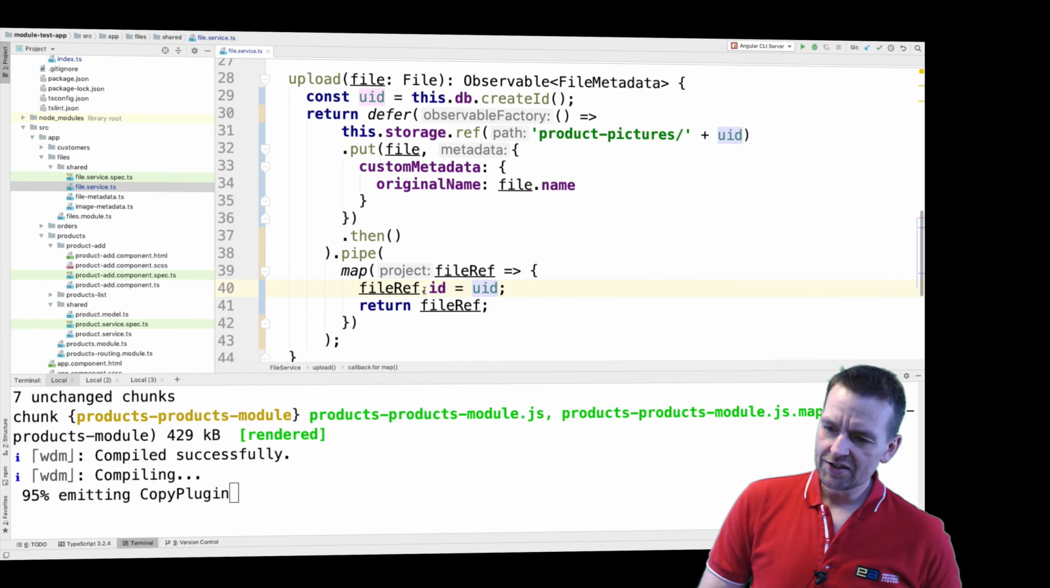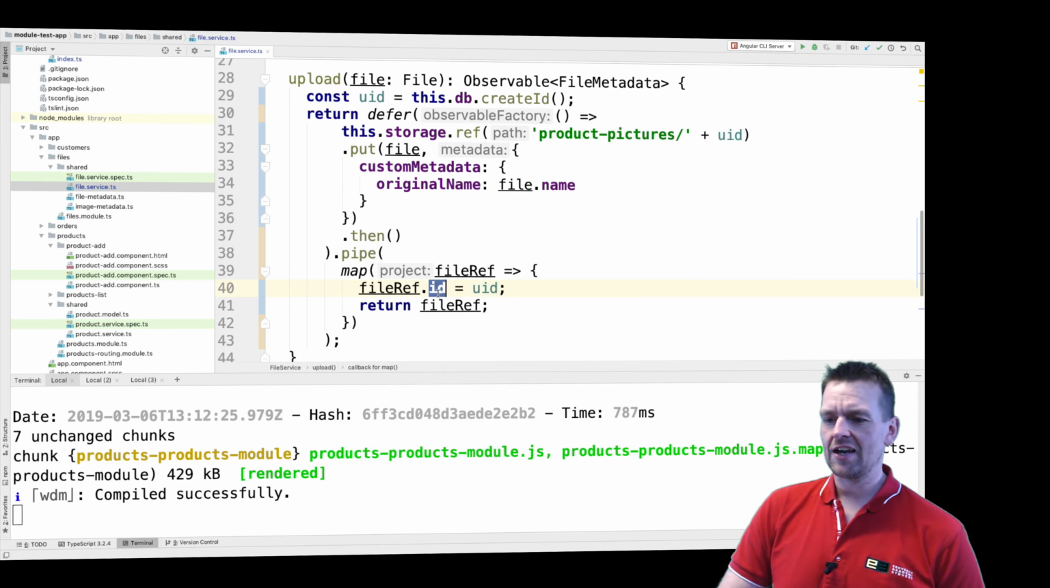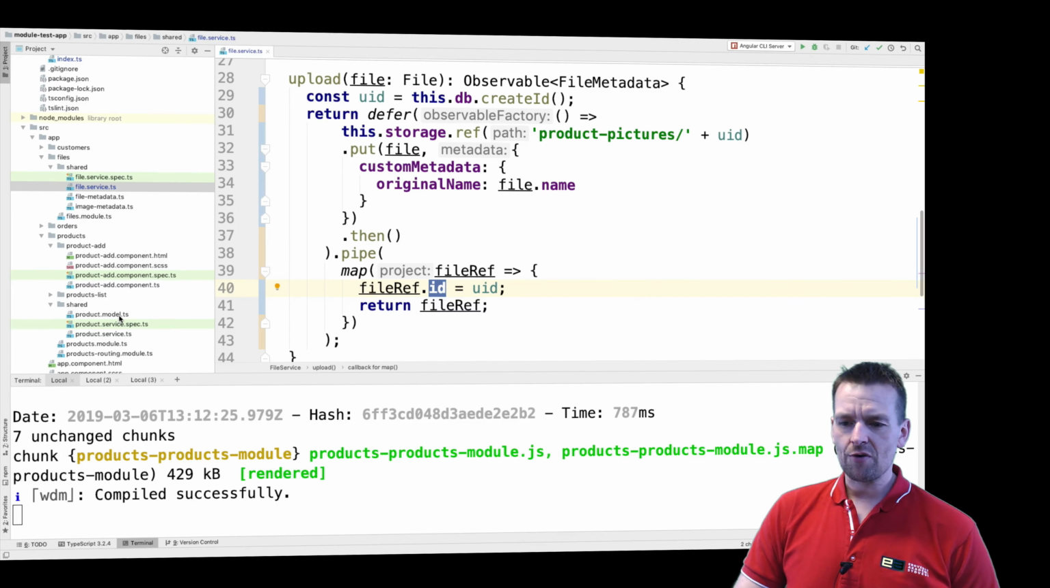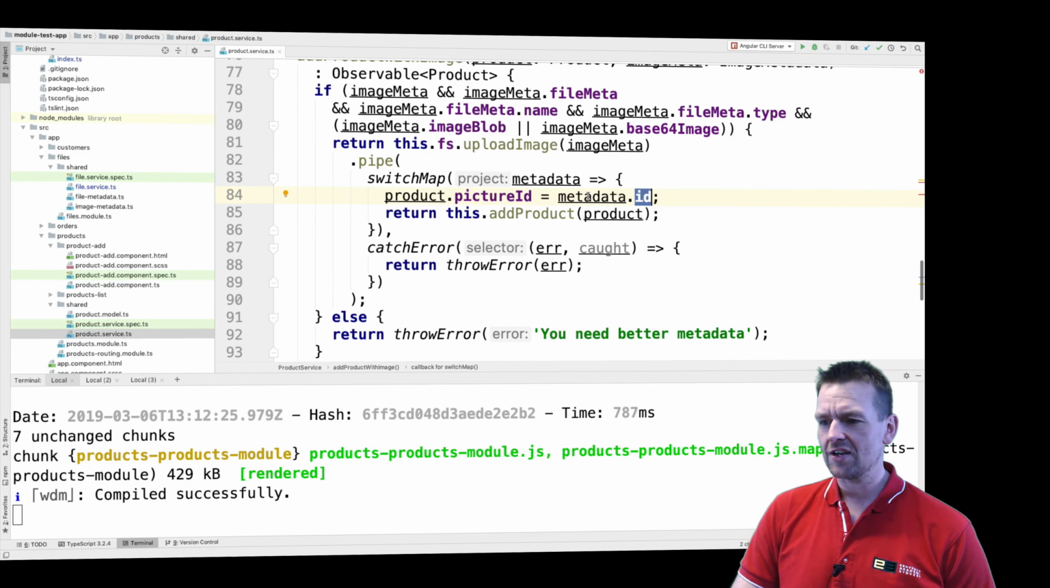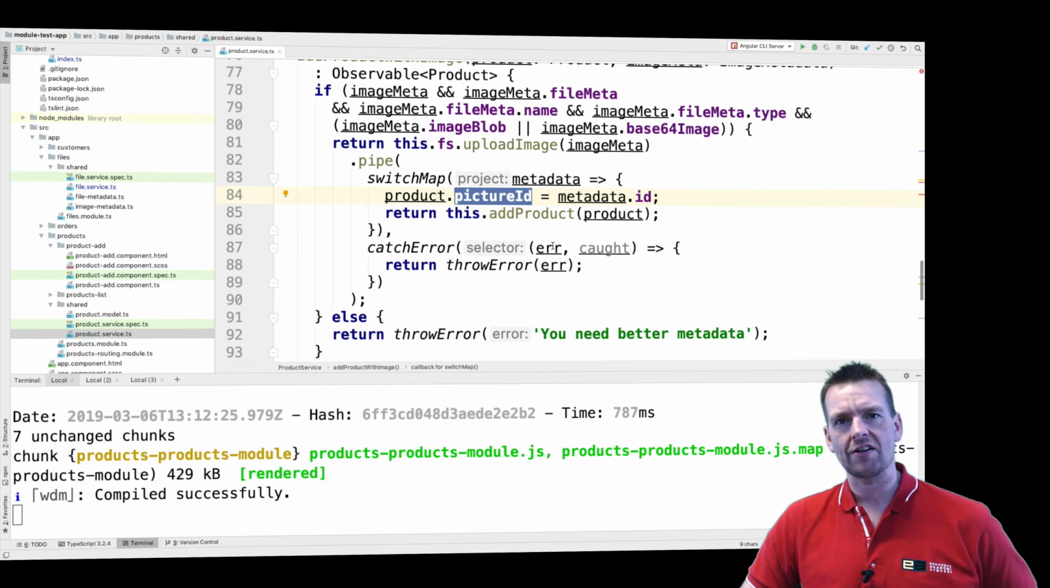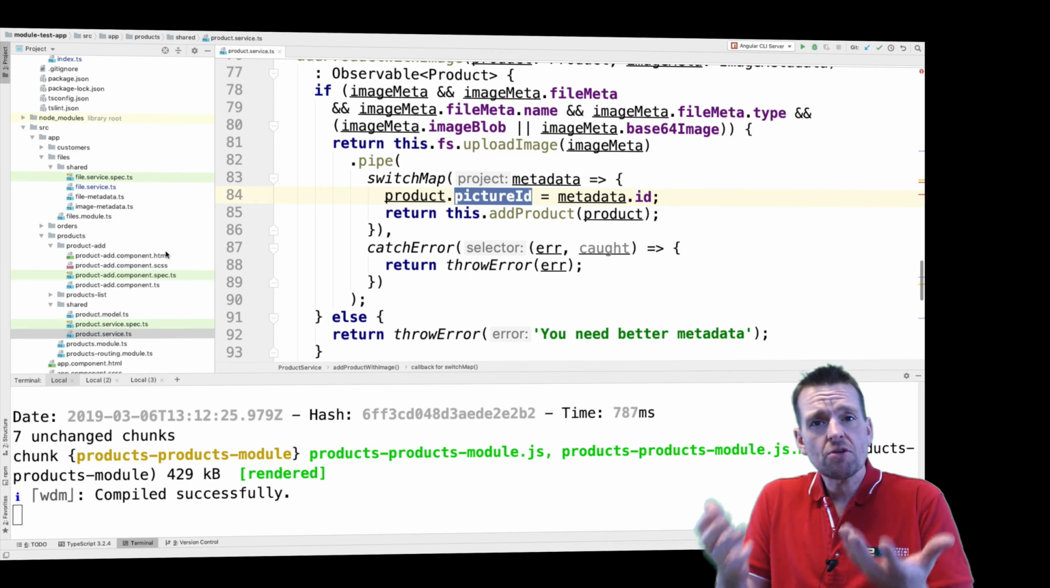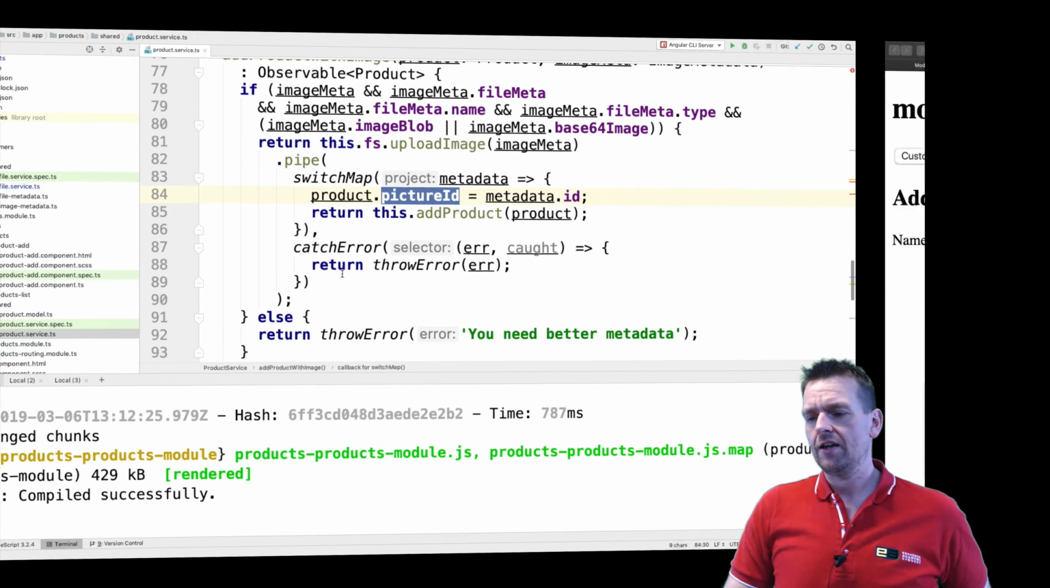Now what it'll return is actually just an object containing an ID. And all I'm using that for right now is inside my product service. I say, give me that object's ID and use it as the picture ID before you add the product. So that should be it. That should be all I had to do. Now it should work. Let's try and check it out.